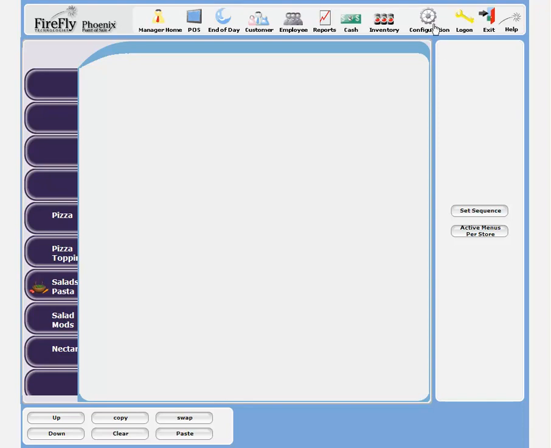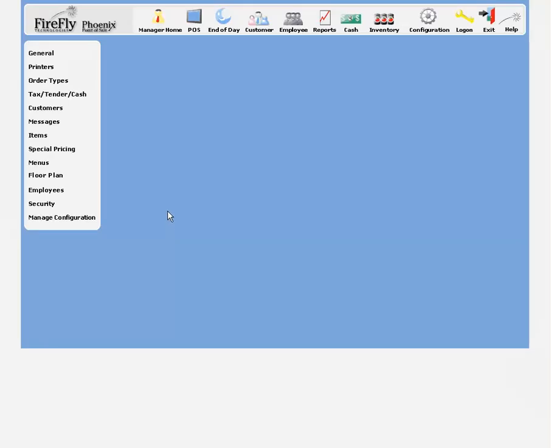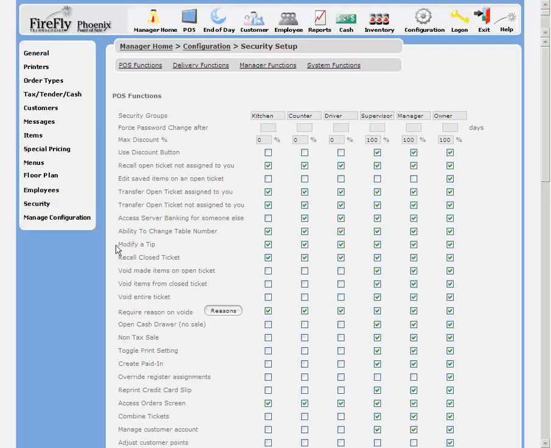I also mentioned that there's a security setting for who has the ability to modify tips, including auto gratuities. To set that, you'll go to Security and choose this line right here for Modify a Tip to give the right people access to this function.